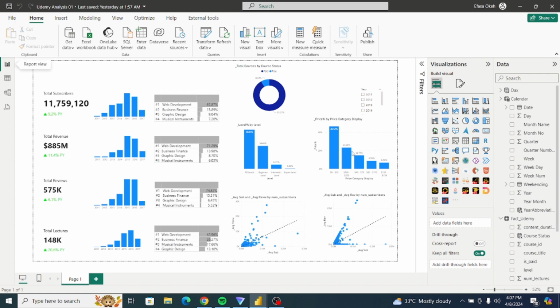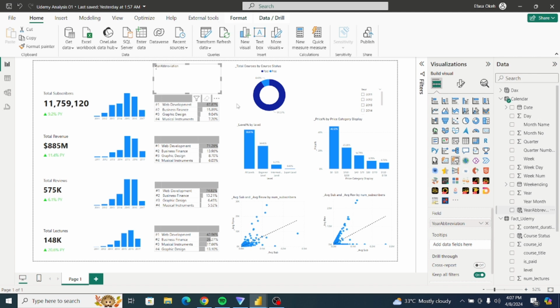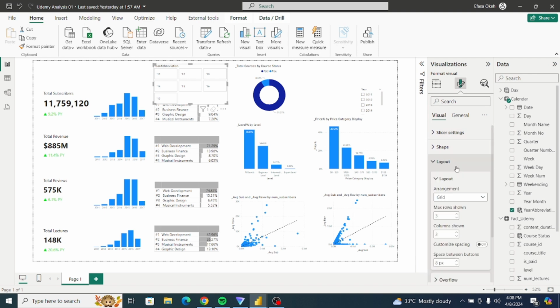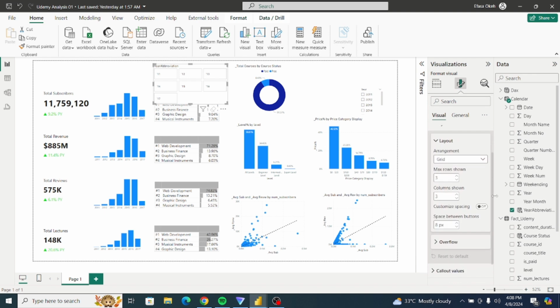In the report view, what we need to do is pick our slicer. That's the new slicer. I'll pick the new slicer, come to the calendar table and pick the year abbreviation. So this is the year abbreviation. Great. So the next thing we need to do is come to format, layout. So this is the grid.